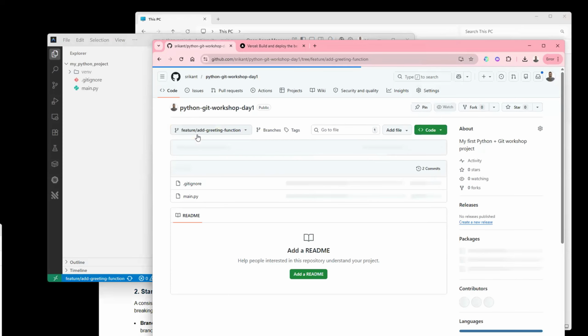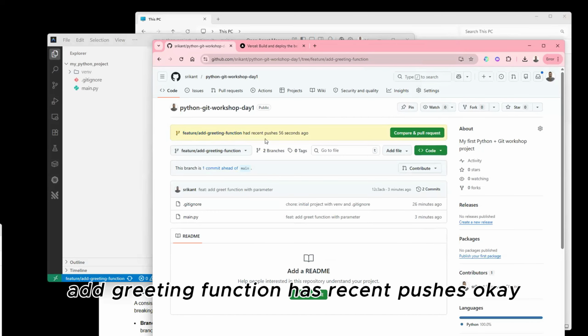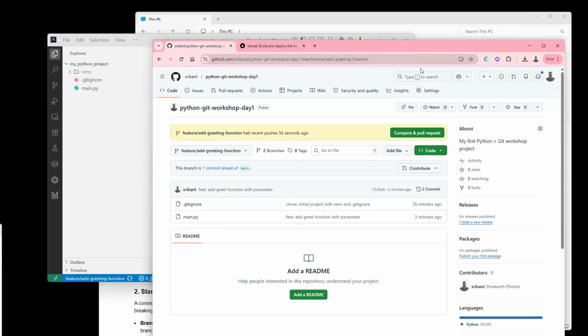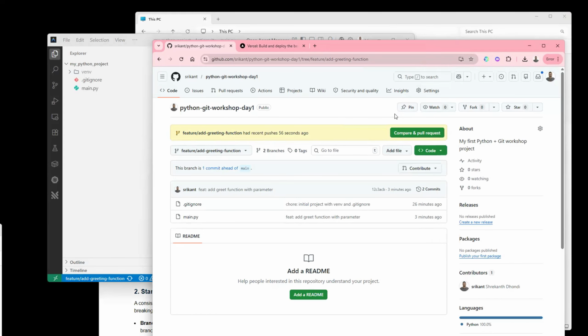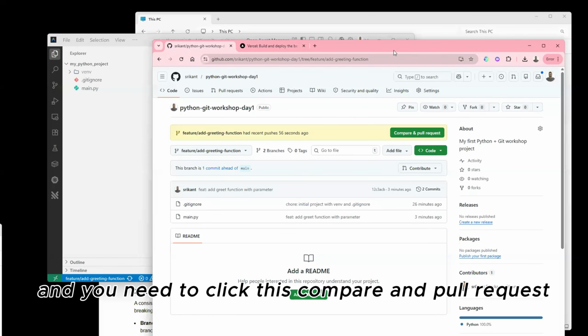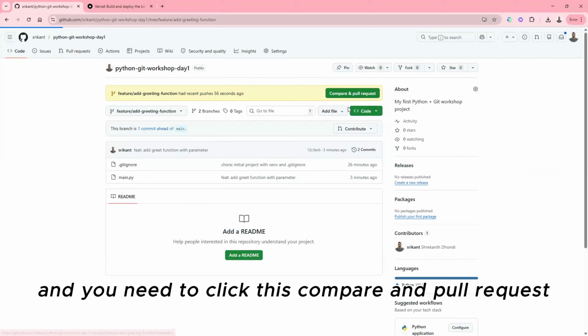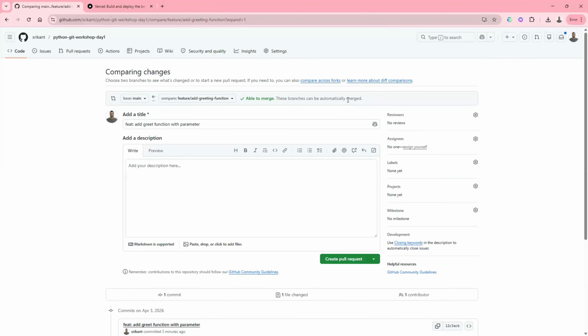the feature add greeting function has recent pushes. So now you need to do that PR. Here you can see this is our pull request, and you need to click this compare and pull request.